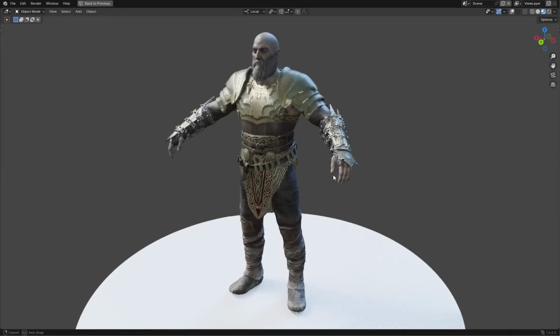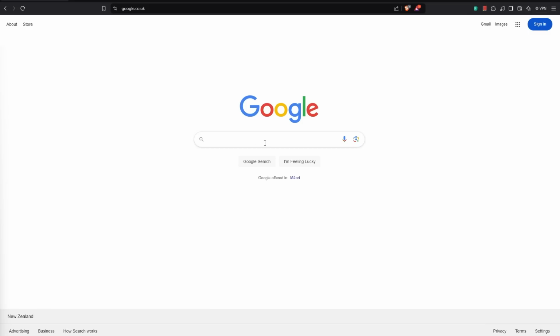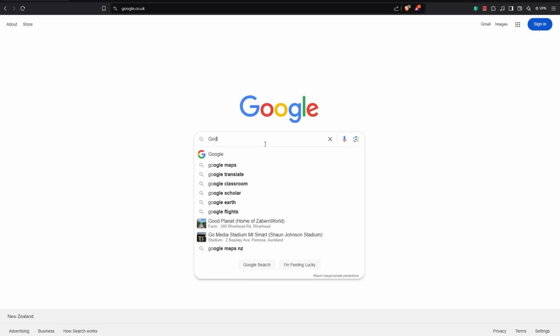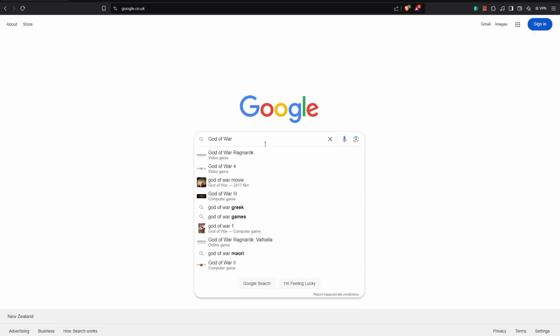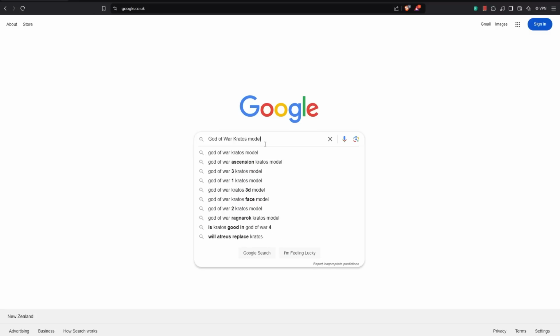Hey, and welcome back. Before I get into this very quickly, one of the questions I get is where do I get these models from? And the answer is I just do a search online, and for example, in this case, I searched for a Kratos character model, and I just went through the results.